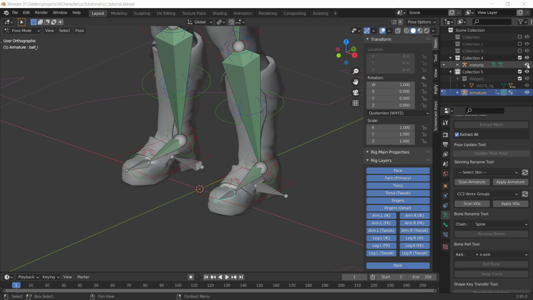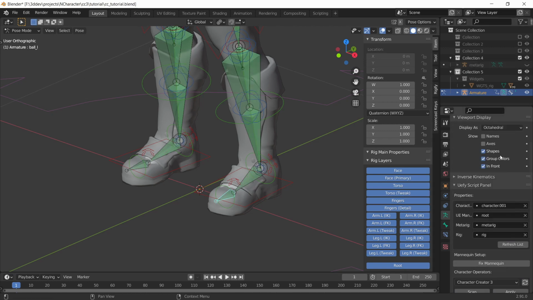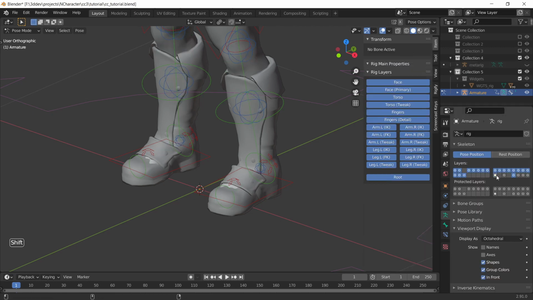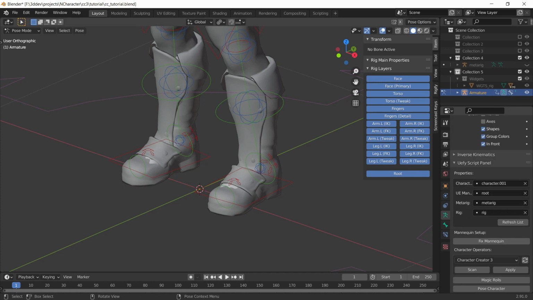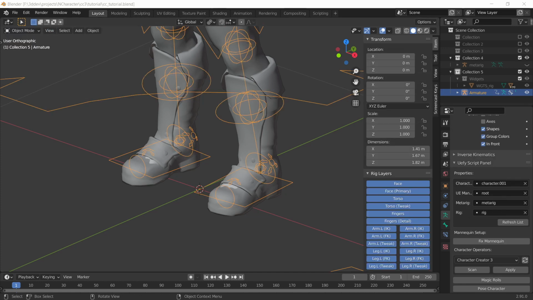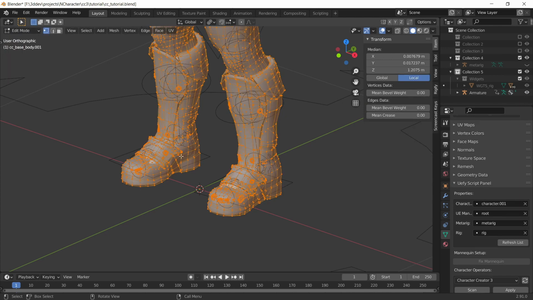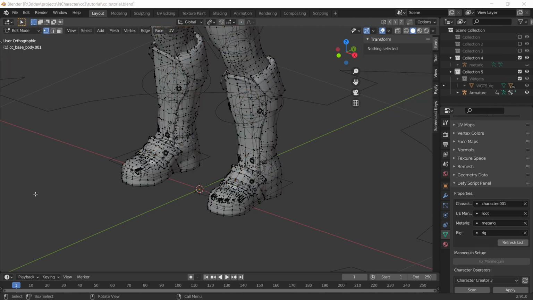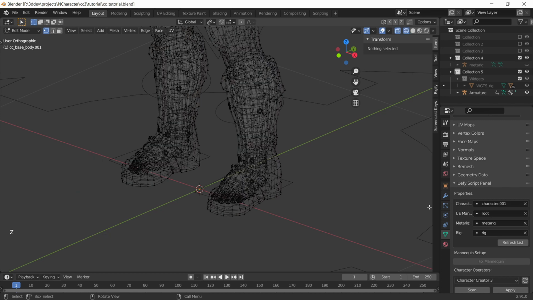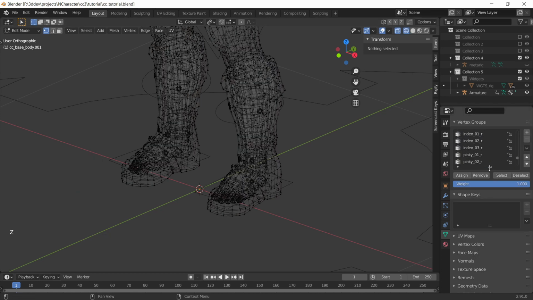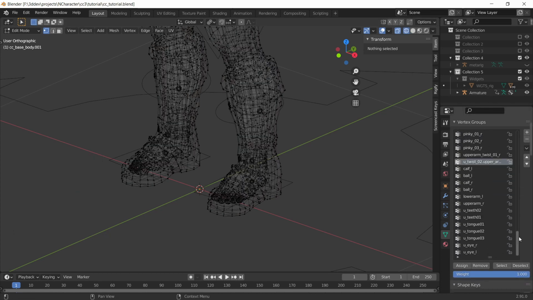Now I'm going to hide the meta rig and also turn off this layer because we don't need it anymore. And then we could go to object mode, select the mesh, and then go into edit mode. Now I'm going to deselect everything, go to wireframe mode, and then scroll up here to the vertex scripts. I'm just going to expand this and find the vertex scripts for the toes. So they're right over here.